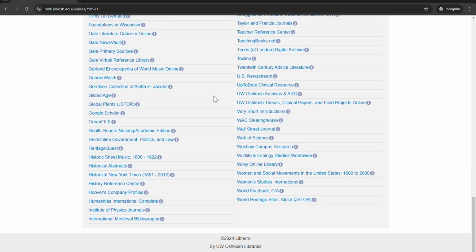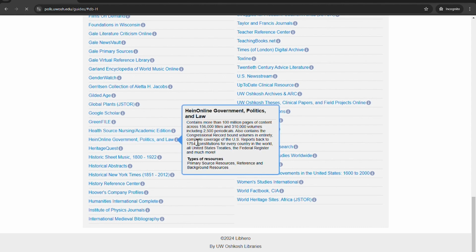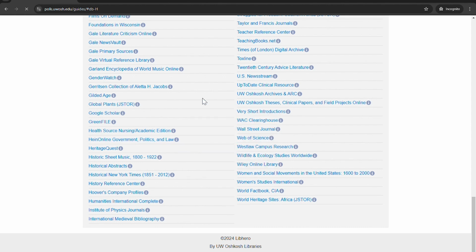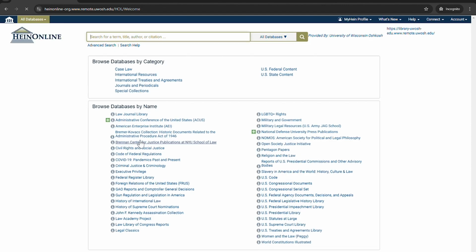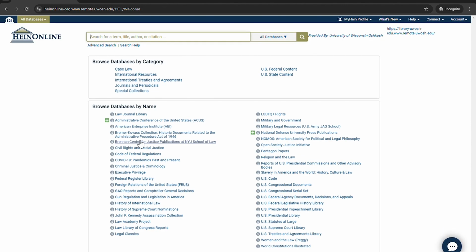Next, we're going to look at Hein Online. Hein Online is another legal research database that's similar to Westlaw. It can be helpful to check it for analysis of a case, however, although the information may not be as current as Westlaw. Let's try a search for the same case in Hein Online. Similarly to Westlaw, I'll use the name of the case as the key word.